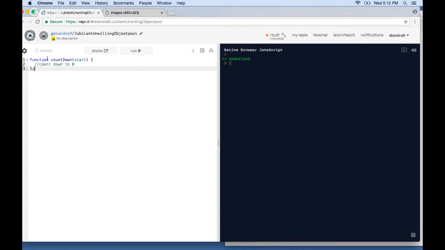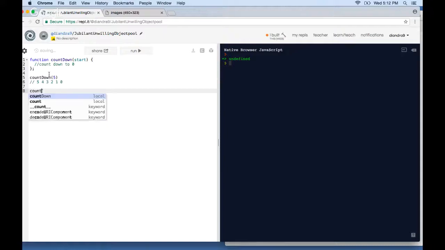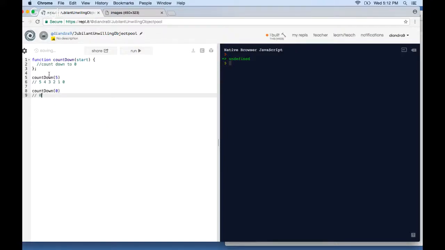Okay, back to countdown. We have this function called countdown. It takes in a starting number, and then we want it to console log a countdown to 0. Just to give you a sense, if I called countdown of 5, we would want the output to be 5, 4, 3, 2, 1, 0. If we called countdown of 0, we would just want it to log 0. If we called countdown of a negative number, we wouldn't have any output because we're already below 0. We could certainly do this with a for loop, but we are going to do it with recursion instead.